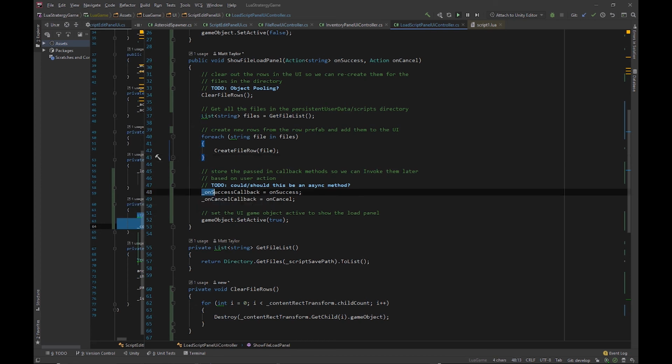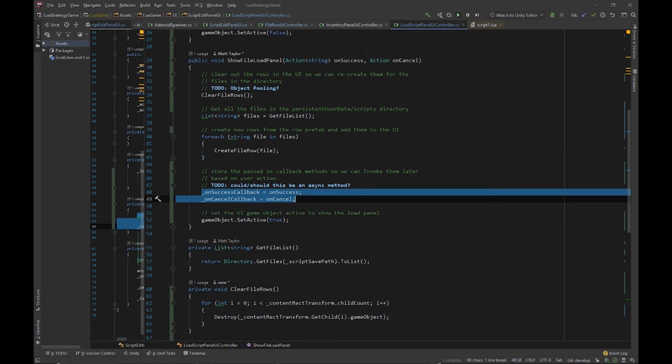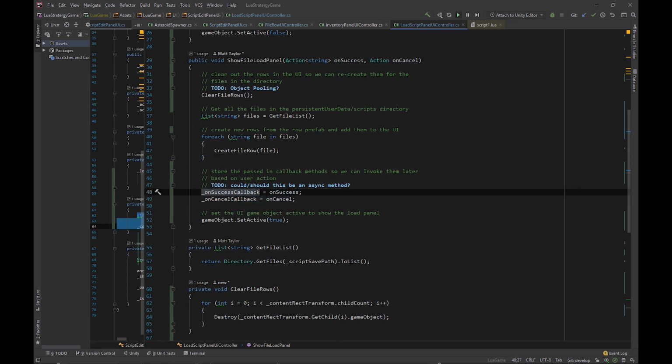Then what we're doing is we're storing references to the onSuccess and onCancel, and we're using equals here to overwrite these. A lot of the time you'll probably use plus equals so that you can append additional methods to be invoked on an action. In this case, we only want onSuccess to be the current onSuccess, so we're using equals to completely overwrite this, and the same with onCancel. And then finally, we're going to set the game object active as true.